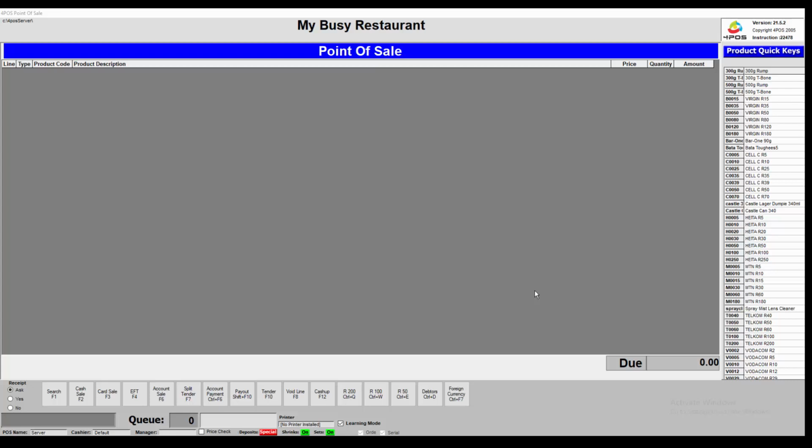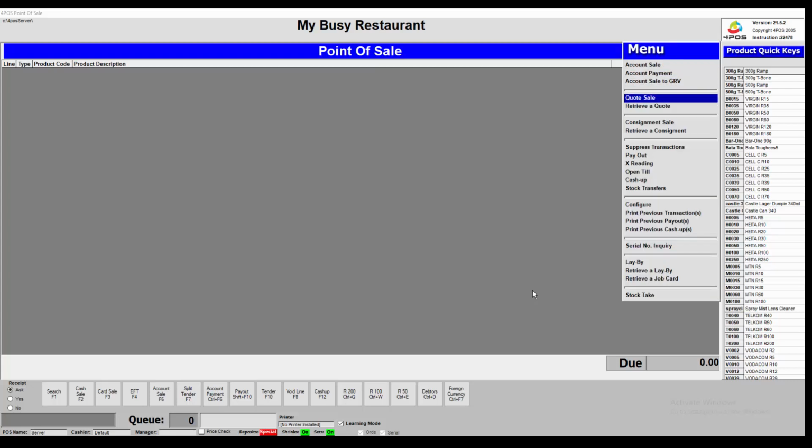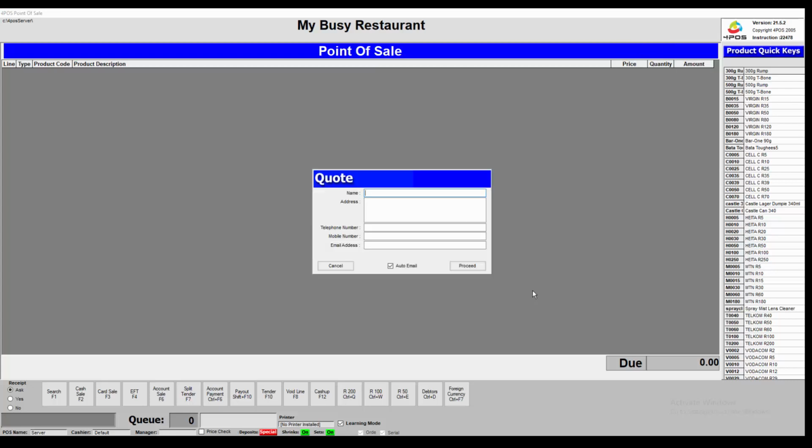To start a quote, you do Alt F12, which is the alternate menu, and all I'm going to do is do a quote sale. Pressing enter on quote sale, you're going to enter your name. We'll pick a famous person for a change. Neil Armstrong, his address is 123 Apple Street or whatever the case may be. All right, and you'll fill in the rest of the details: telephone number, mobile number, email address.